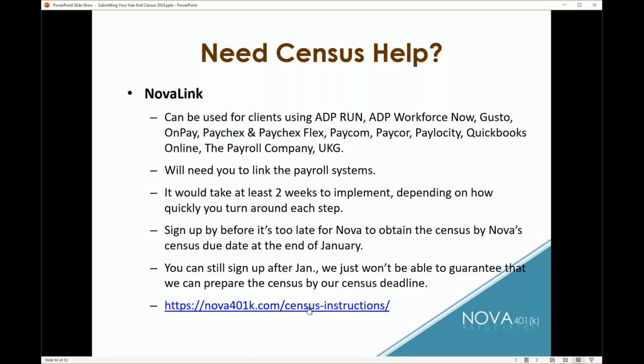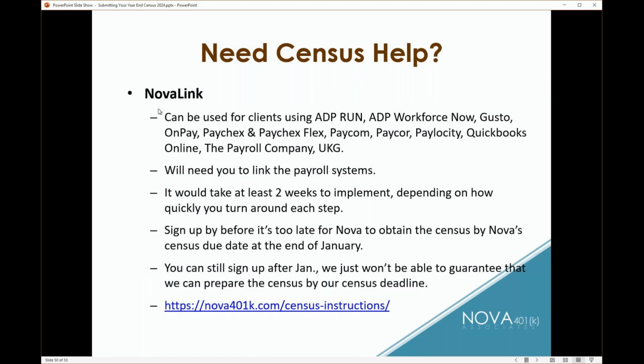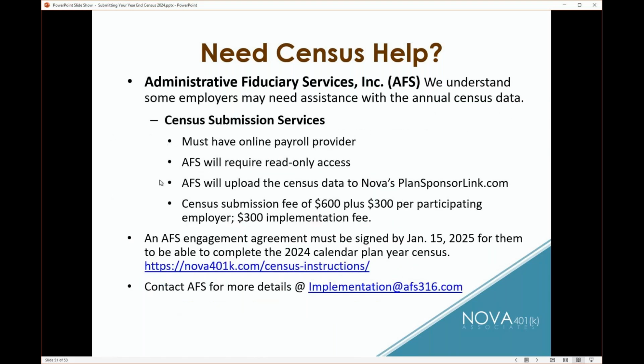There is some more information if you click on this link, taking you to NovaLink. There is some more information on our website with an FAQ on NovaLink. All right, if you have a payroll provider that is not one of these, but still has online access, you could sign up with our sister company, AFS 316, and they can grab that census information and prepare the census data for Nova on your behalf.